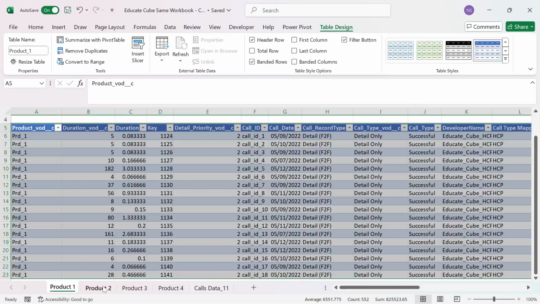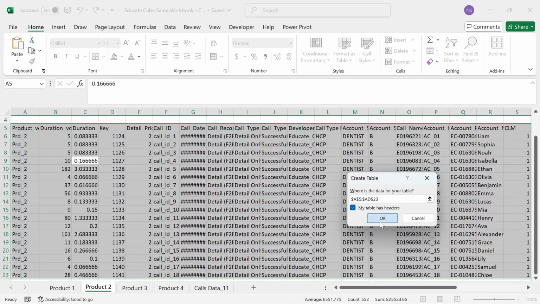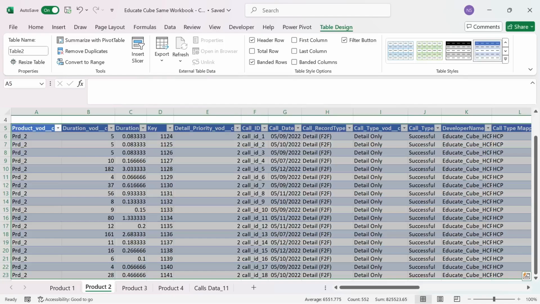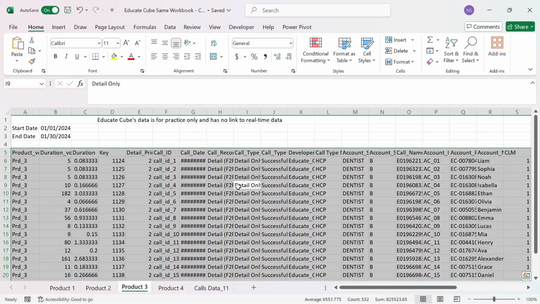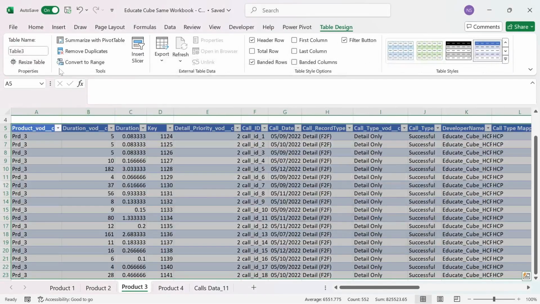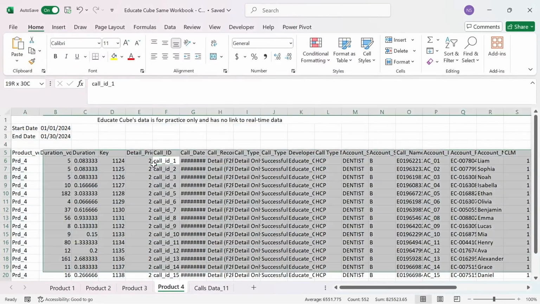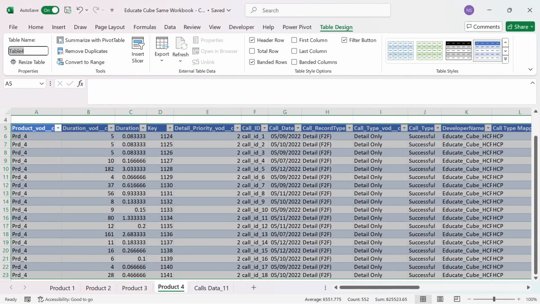Here we go. Now go to Product 2, select all the data, press Control T, click on OK. In Table Design, just rename it. The same thing we need to do for Product 3 and Product 4 as well. Press Control T, rename it as Product 3, and press Enter. Go to Product 4, press Control T, rename it as Product 4.